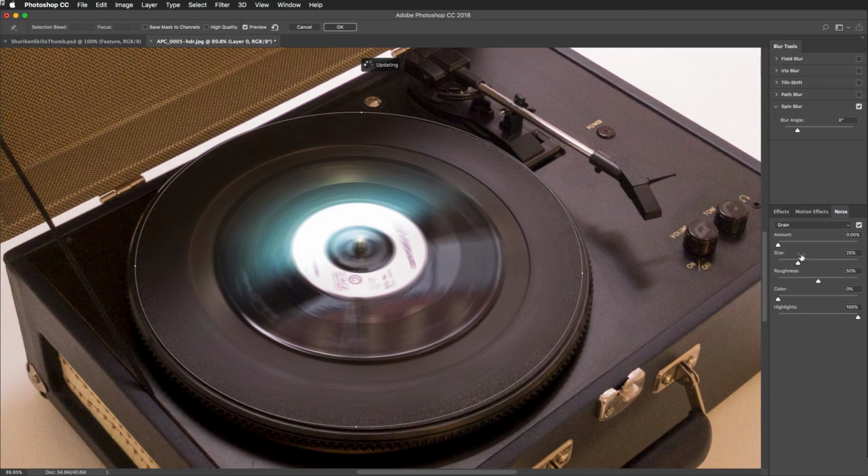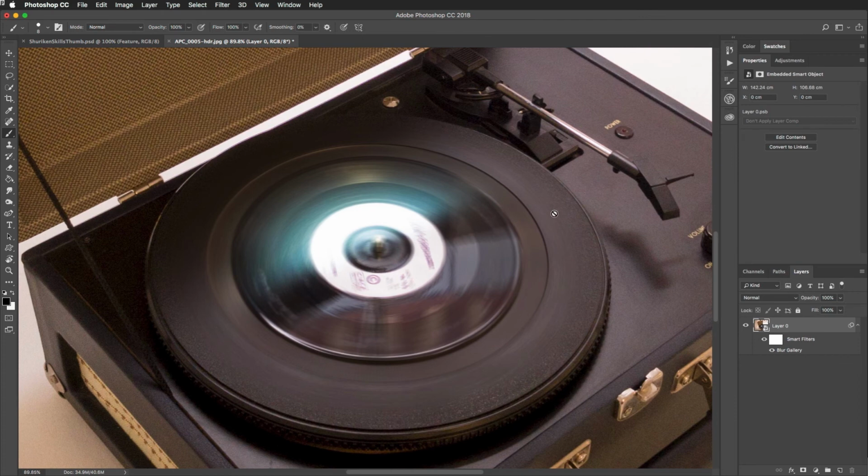You can also add some noise or grain back into the image, because one of the things when you blur, of course, is that you smooth out the pixels and noise in that area, and this gives you a way to add that back in. Once you're done, you can just click OK, and because it's a smart object, you can always access it again by double clicking on Blur Gallery there in the Layers panel.